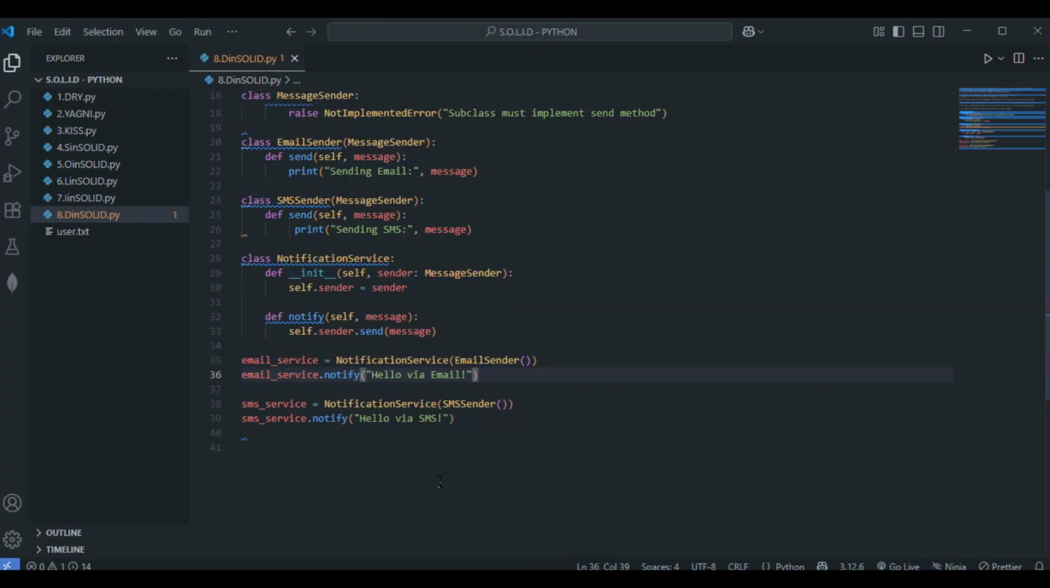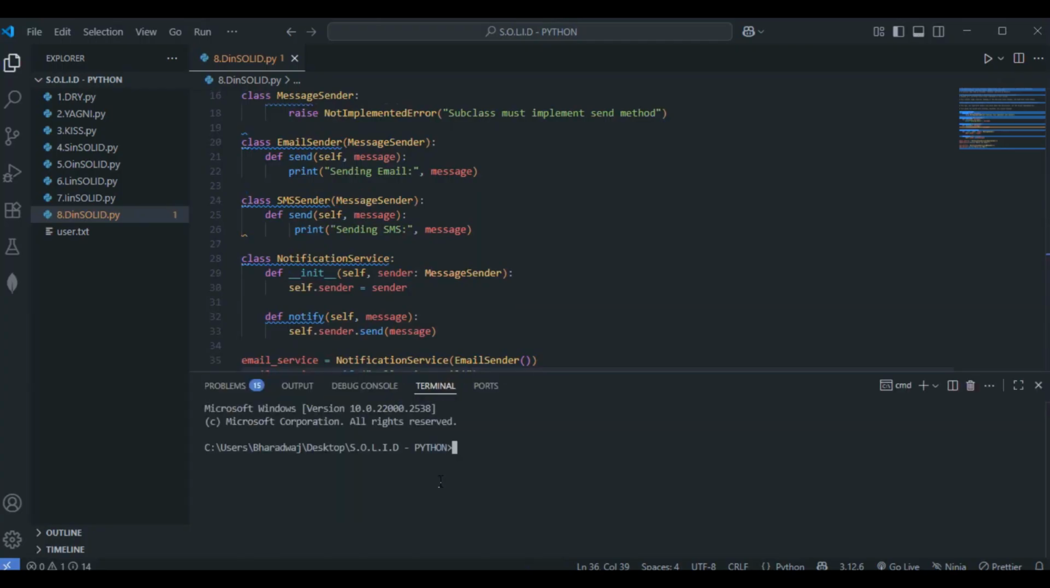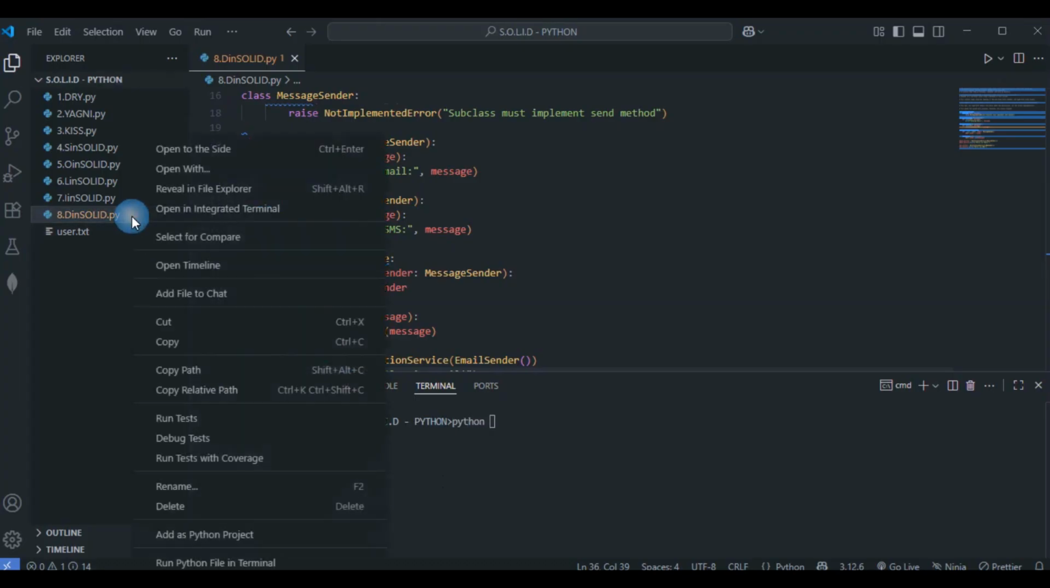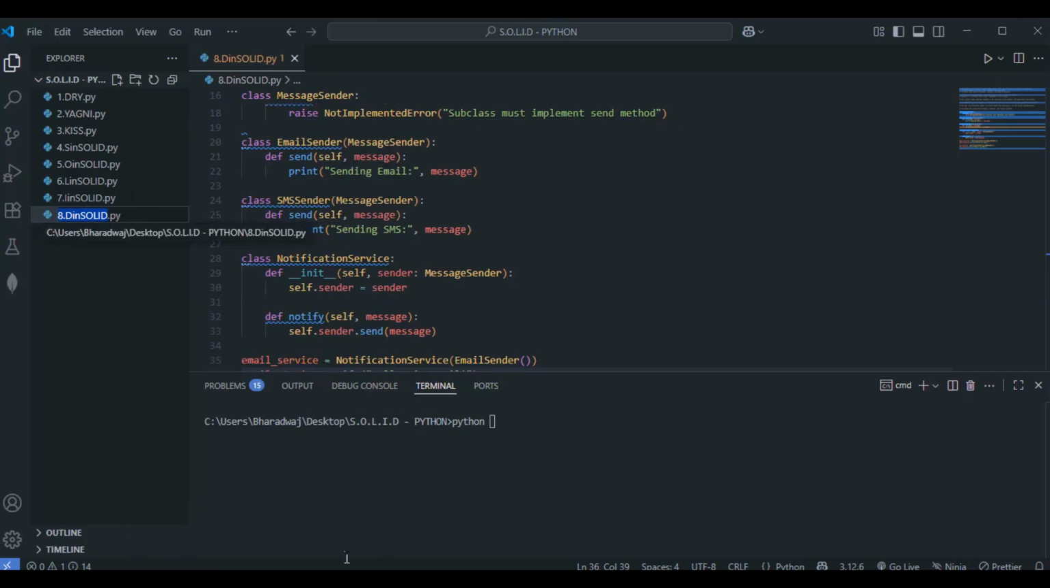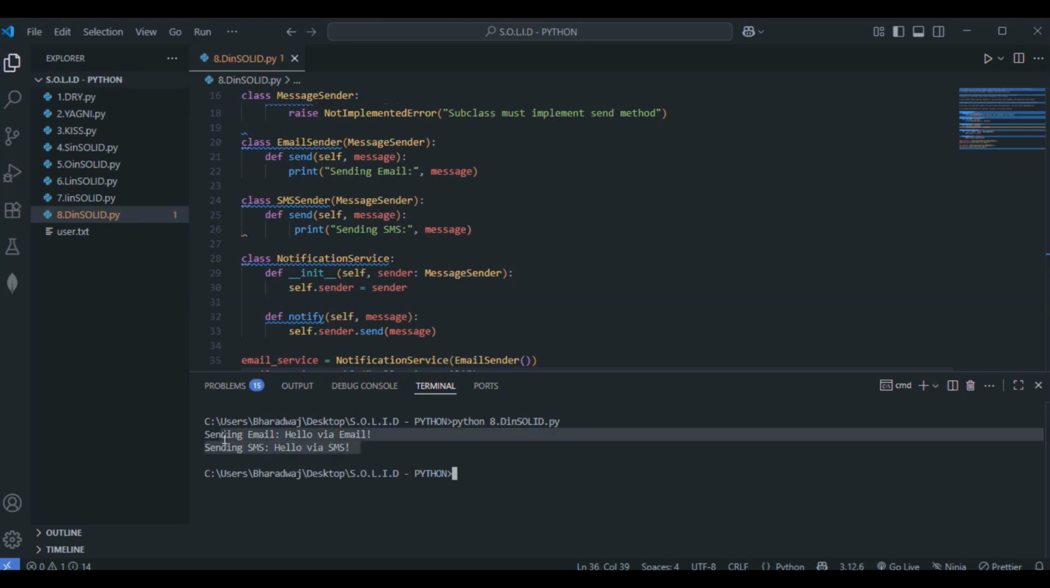So let's check. I give Control J here, just give me a second. I'll just type Python followed by the file name. Let me come here and copy the file name dot py. So here, see: sending email, hello via email, sending SMS, hello via SMS. So we are done with this part, sending email as well as sending via SMS. We are getting the desired output, right?